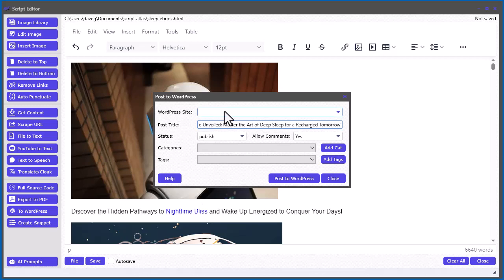Now the first thing you've got to do is select the site you want to connect to. So we're going to do the Script Atlas one, and it goes and connects. Now, one cool thing is you can add categories and tags to your actual blog post. So if you've got any categories or tags, you can do it here, which is really simple.